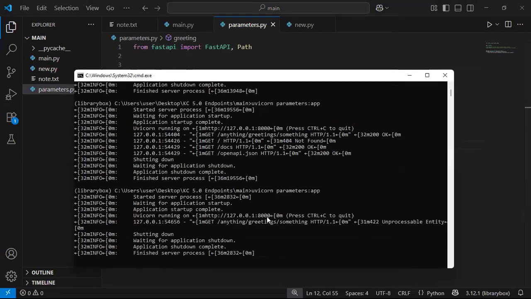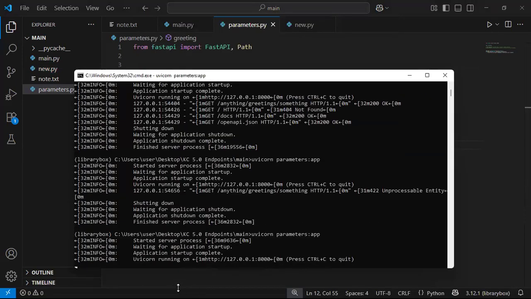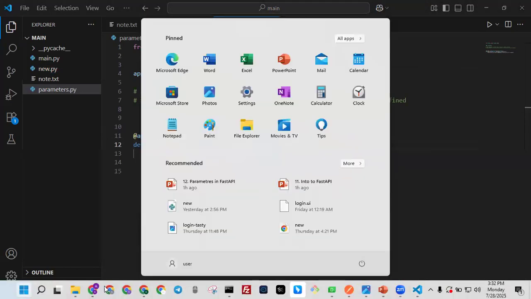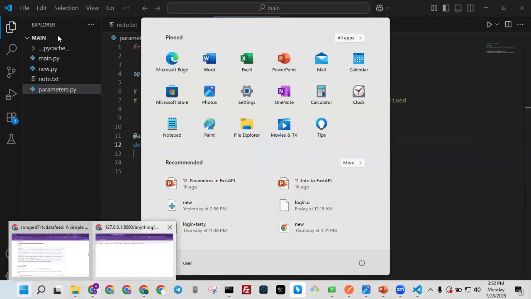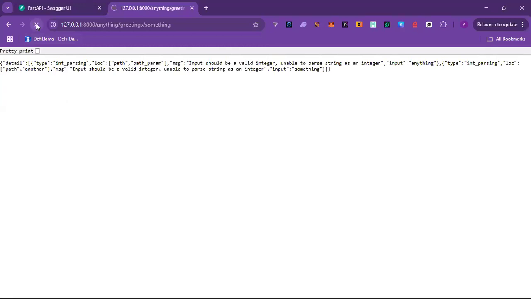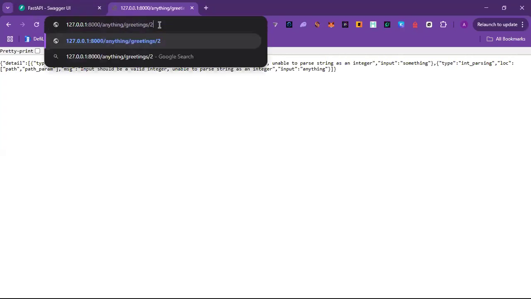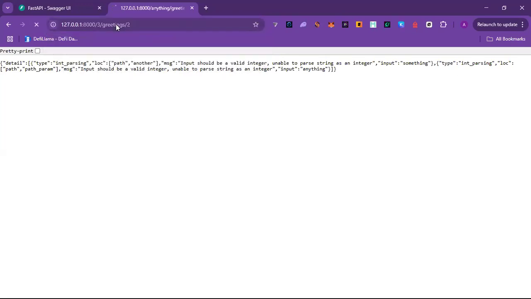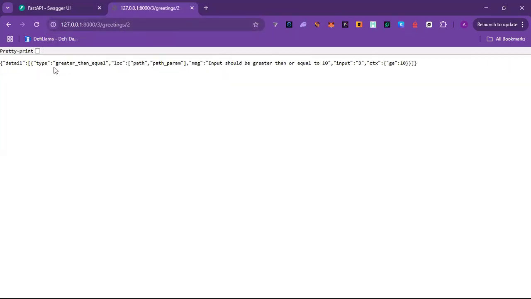Okay, so if I cut this and refresh, go back to my browser, make a GET request. So let's refresh this now. I still have the same error, right? But if I change those values to integers, say this one to 2 and this other one to 3, I should still have another error saying that this is still less than, right? So you said that this other one here should be greater than or equals to 10.